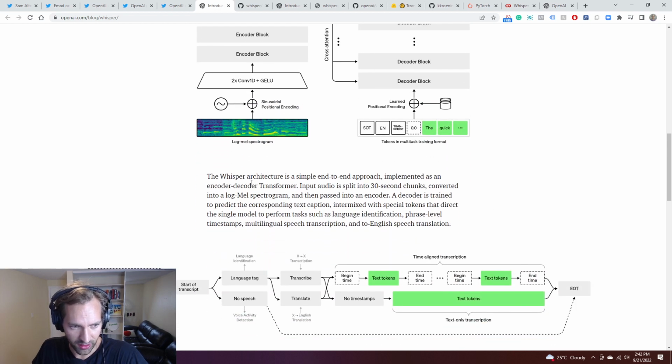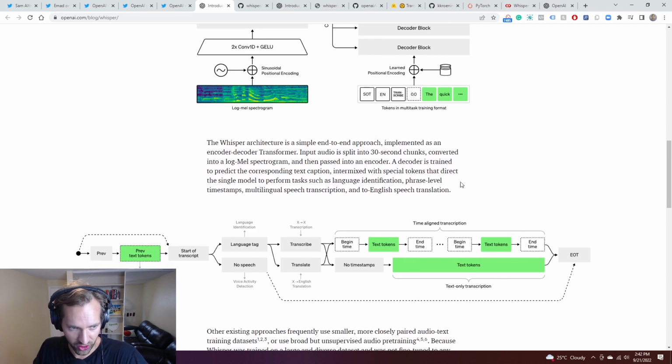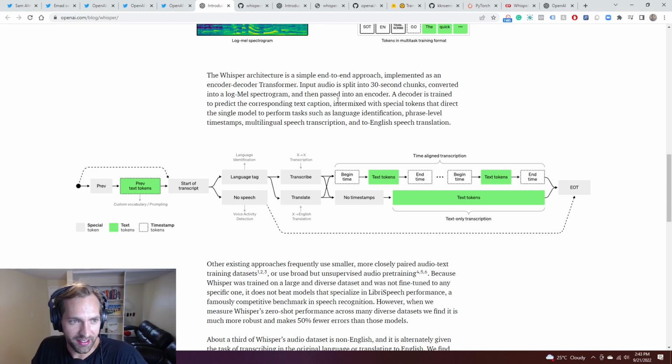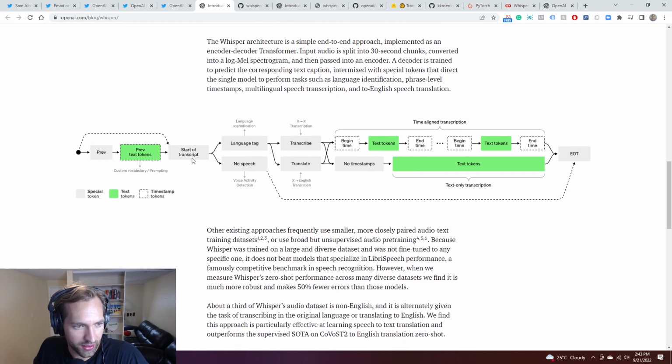We also talk about how it is a relatively simple end-to-end approach. You can see here it's implemented as an encoder-decoder transformer, split into 30 second chunks, converted into a spectrogram and passed to an encoder. That is then trained to predict the corresponding text caption, with some special tokens that direct the single model to perform tasks such as language identification, phrase-level timestamps, multilingual speech transcription, and English speech translation. So they've got the entire thing laid out, if you're listening and not watching this, and really nicely laid out.